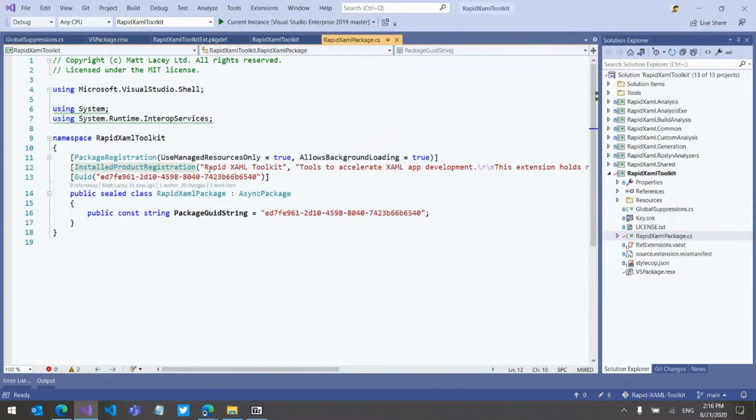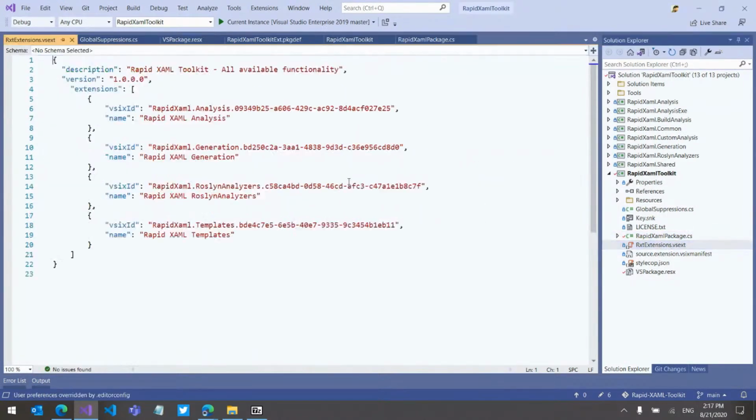All we need is the package in order to get into the help about with this attribute. And then we need this JSON file, which is what makes this extension an extension pack. Notice how it has a file extension called VSIX. That basically means extension pack. So when you install this Rapid XAML Toolkit extension, Visual Studio will automatically discover that it has a VSIX file, and it would then go and download and install all these extensions as well. So this is really cool.